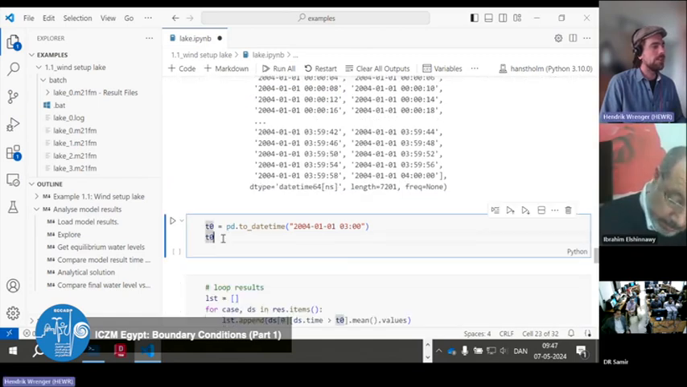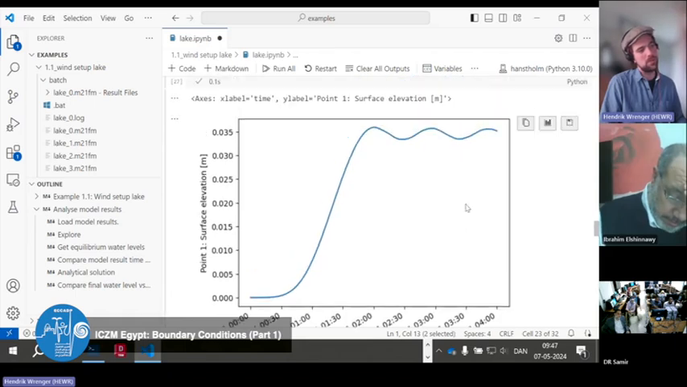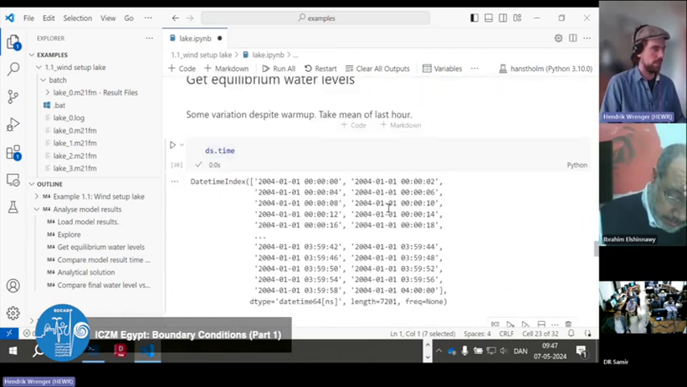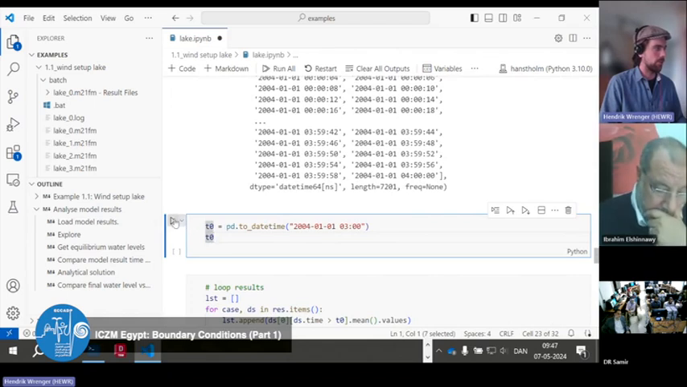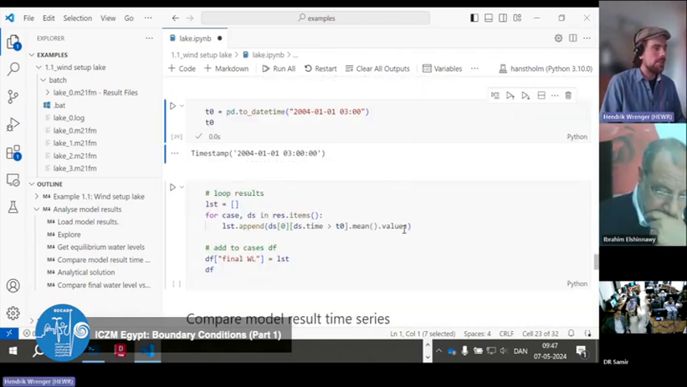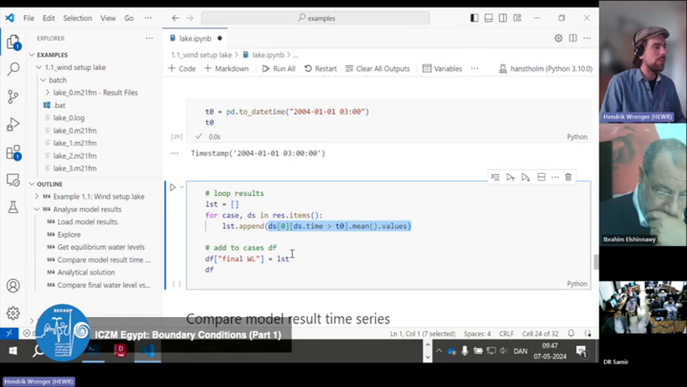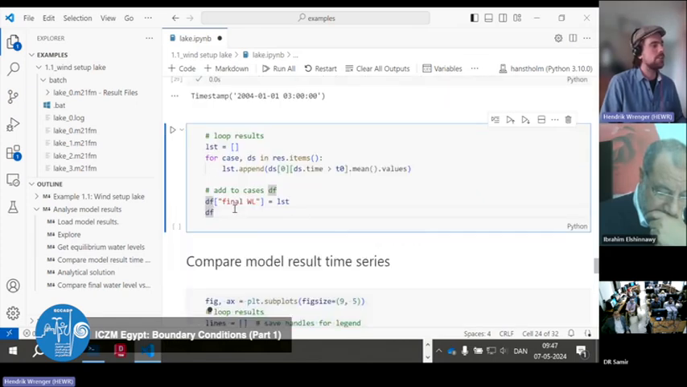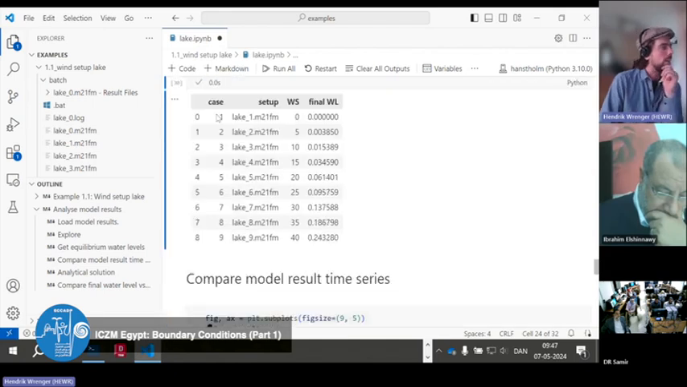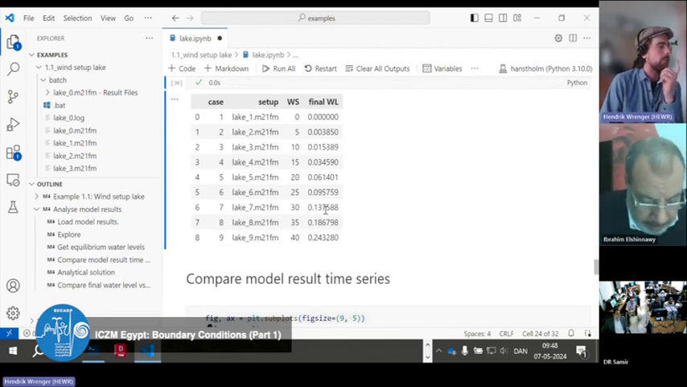And now I say, okay, the start time from where I want to consider my result is at 3 hours. So this one. And then I say, okay, over the last hour, I take the average value and take that as the final water level. That final water level I add to the data frame of my cases. So let's run that. Okay, now I have my cases 1 to 9. My setup name, the wind speed that I applied, and the final water level.